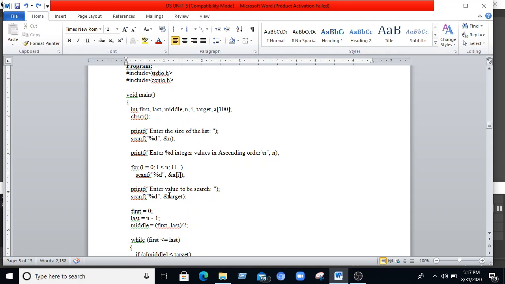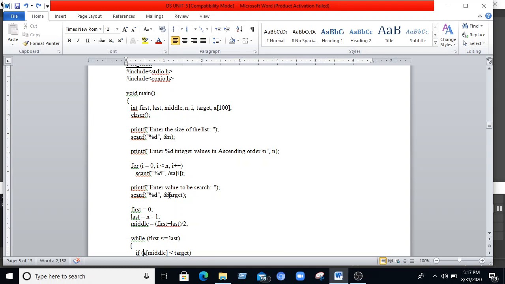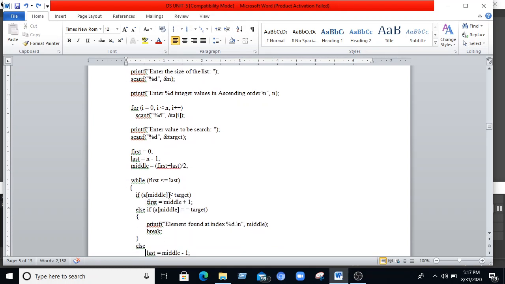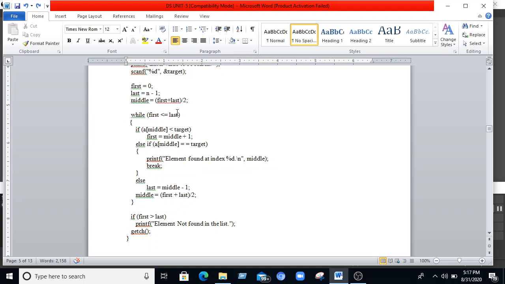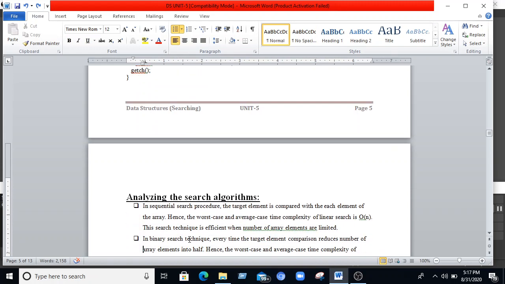First is equal to 0, last is n minus 1, middle is equal to first plus last by 2. By using the above algorithm process, we have placed the while loop: while first is less than or equal to last, if a of middle equals target, else if a of middle is greater than target, last is equal to middle minus 1, else first is middle plus 1, and middle is equal to first plus last by 2. By using this technique, we have placed the loop. After repeating the loop, if first is greater than last, we print element found in the list, or not found in the list.